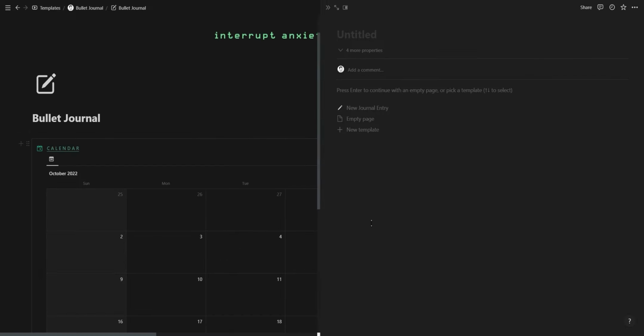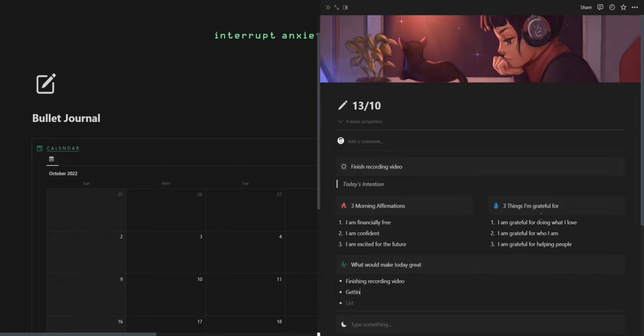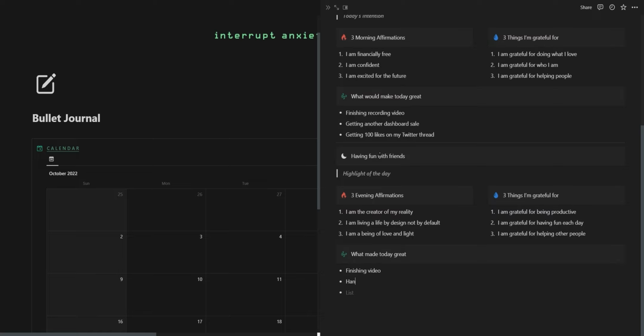Moving on to our next template, we have a bullet journal. Every morning you can add a new calendar entry and click on the template button, which will generate a new bullet journal entry. Firstly, you want to give your journal entry a name or add the date as the page name at the top. For the morning section, you can set your intention for today, write down 3 morning affirmations, 3 things you're grateful for, and 3 things that would make the day great. Then in the evening, you can write down the highlight of the day, 3 evening affirmations, 3 things you're grateful for, and 3 things that made the day great.